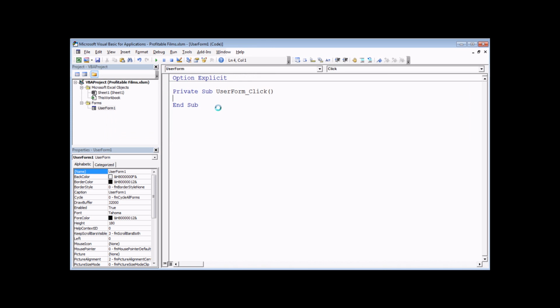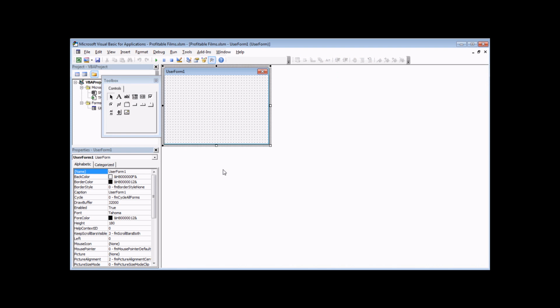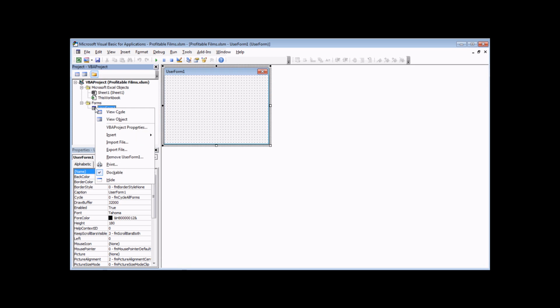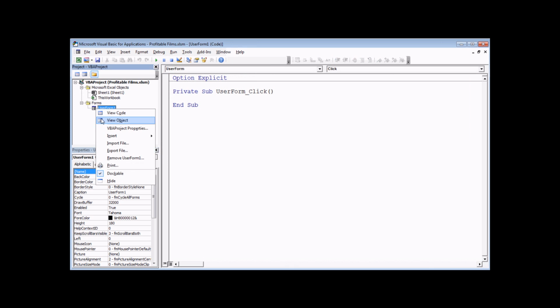Alternatively, you could have just double clicked back on the form object in the Project Explorer. If I double click on the UserForm1 object here, that will take me back to the design view, or the object view as well. It's also possible to right-click that object and choose to view the object rather than viewing its code. You can see you can easily switch between the two views there by right-clicking on the object and choosing to view its code or the object.